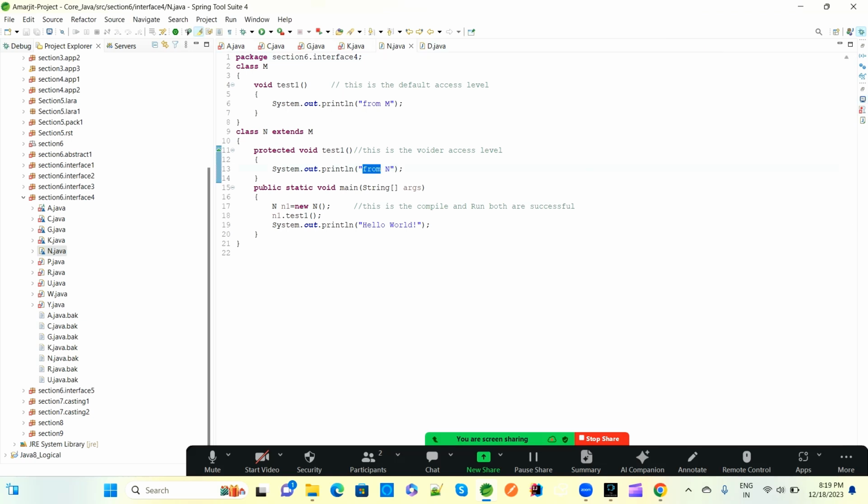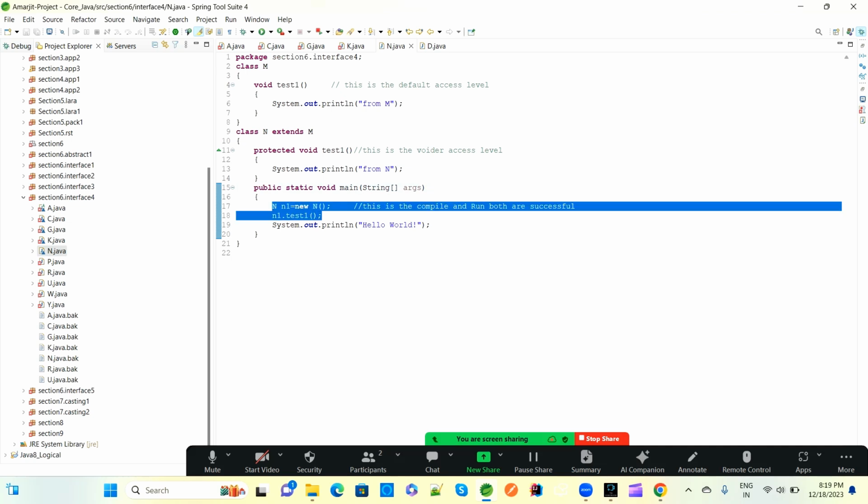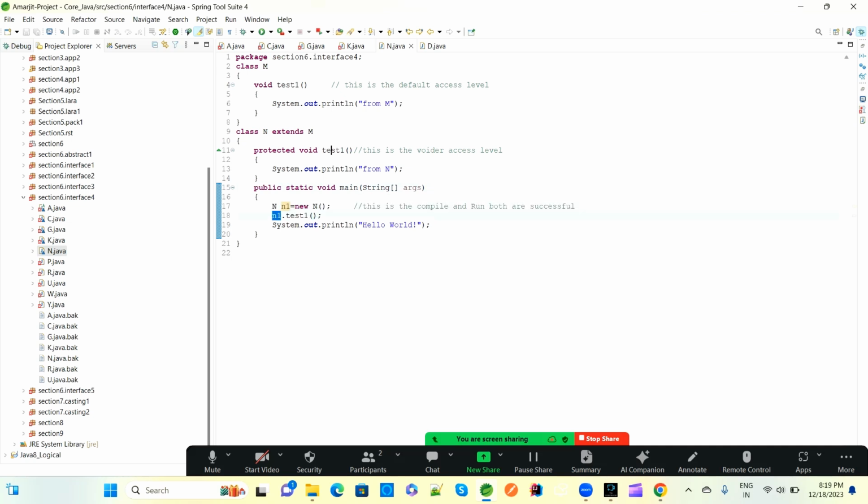Why? Because the main method is available here. Once we run, the compiler will find the main method. In the main method we created the object of N class. Based on the reference, it will check that the test1 method is there, and it is overridden too, because M has been overridden with N class. So this method will be called and hello world will be printed.